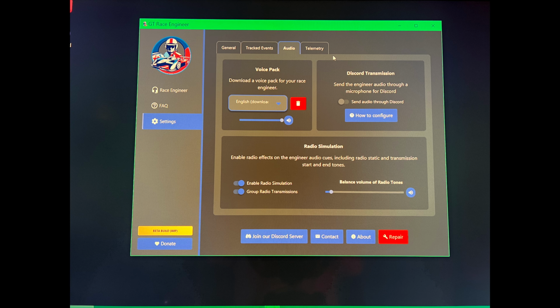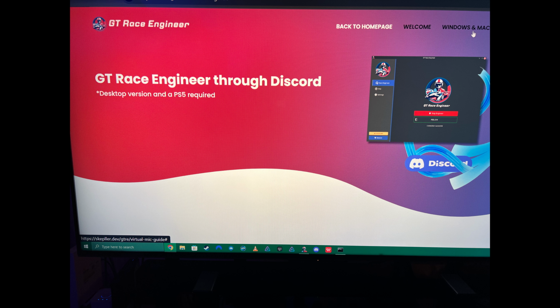And under the settings, and then under the audio tab, you will see a tab that you can select saying send audio through Discord. You also see how to configure tab, and when you click on this, it takes you to an external website, which you'll see on screen here.